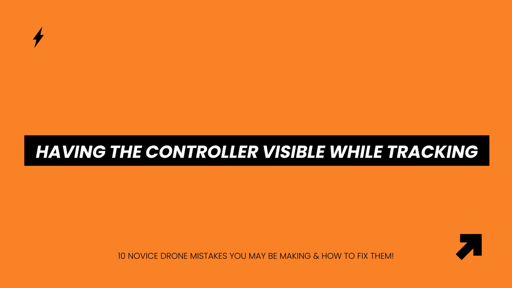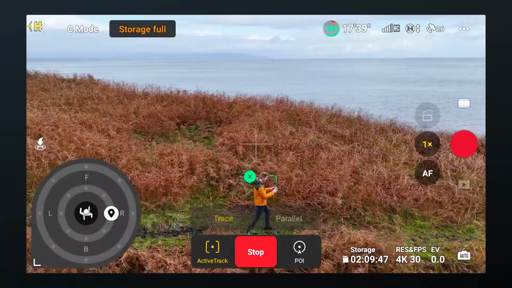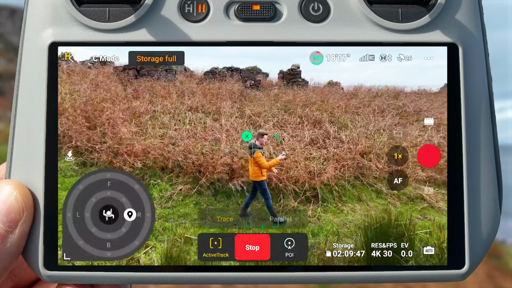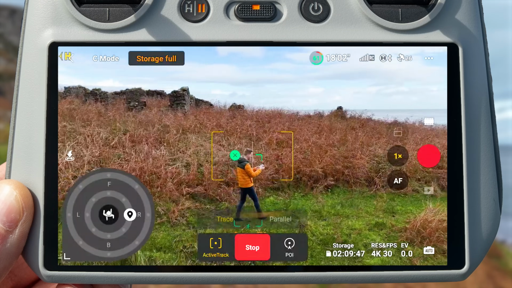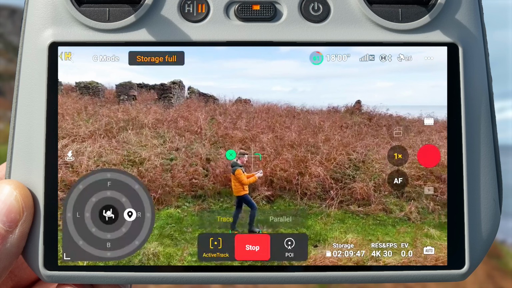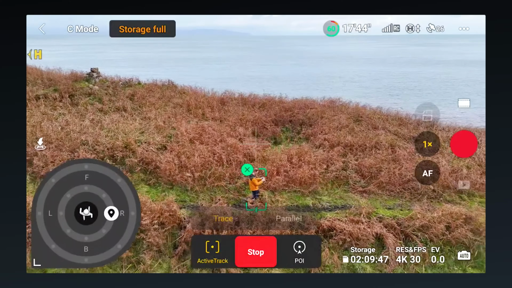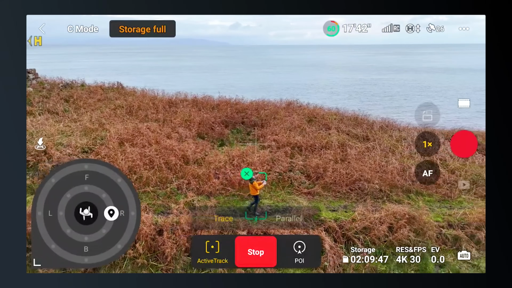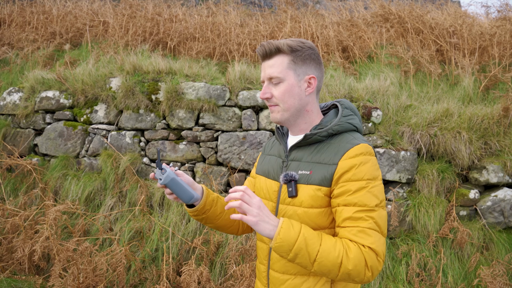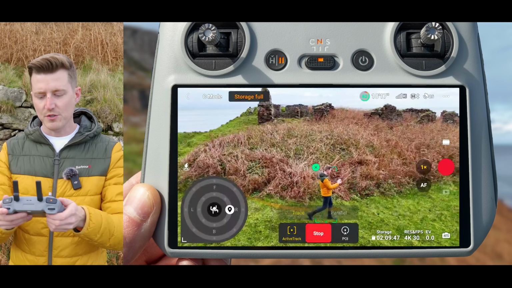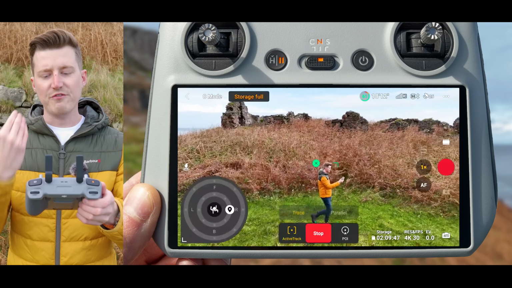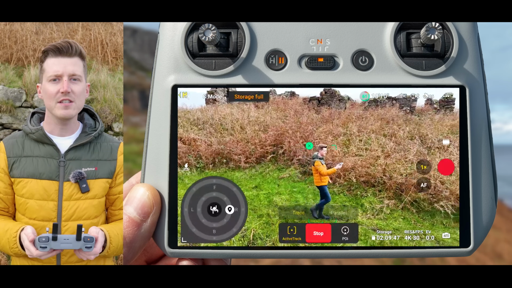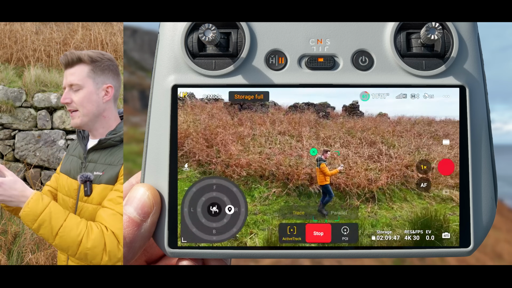Moving on to the second mistake, and that is having the controller visible while doing a tracking shot. I've seen so many clips online where people are capturing footage of themselves hiking, adventuring in all these awesome scenic locations, but the drone footage is of them walking along with the controller in front of them and they're just staring at the screen. Now, you might be doing this because you want to make sure that the drone is tracking you okay. Again, you want to make sure that the drone is framing you up in your landscapes and locations okay, but it just looks completely unnatural.